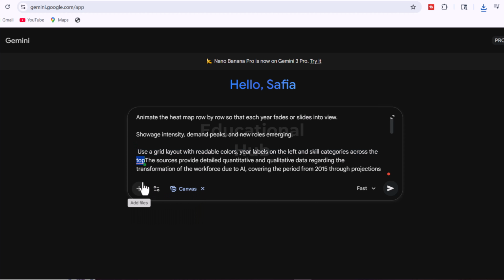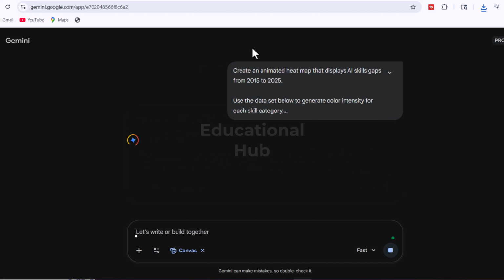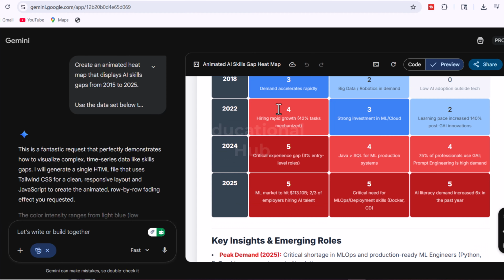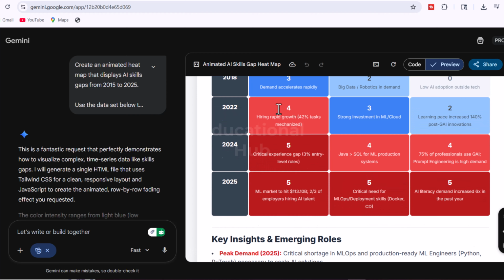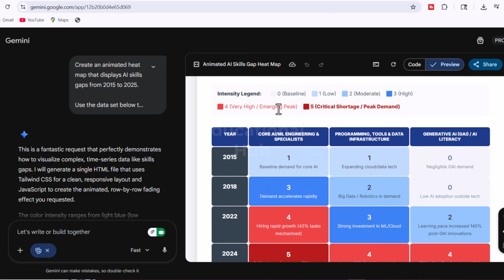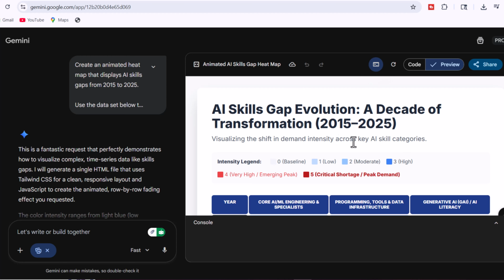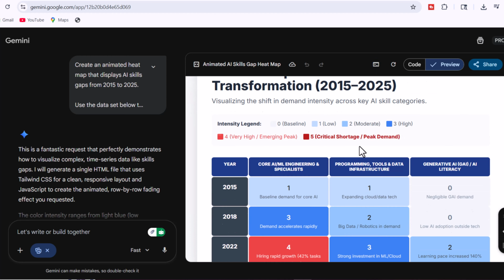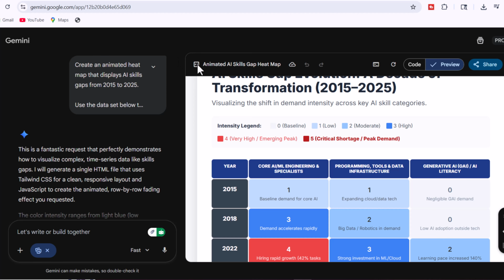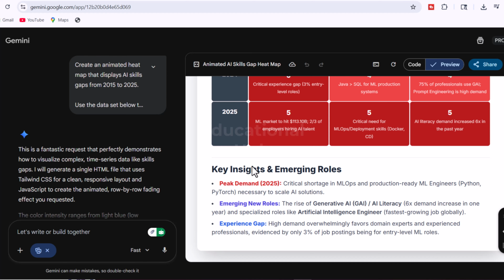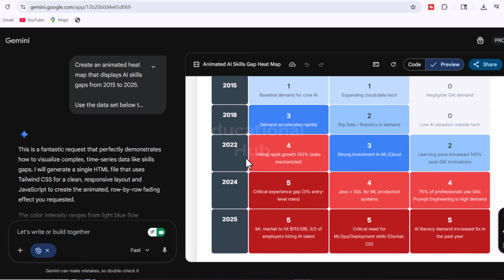We run the prompt, and Gemini turns the dataset into a moving heat map that reveals how demand rises, dips, and shifts over the decade. You can see certain skills intensifying year after year, others cooling off, and entirely new roles emerging partway through the timeline. So, in minutes we've built a visual timeline that gives a clear sense of how the skills landscape evolves, and it highlights exactly where attention is shifting as organizations adapt to the changing demands of AI.